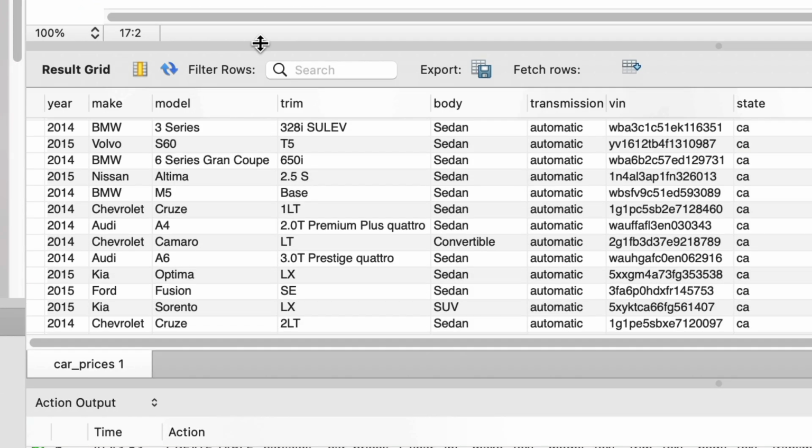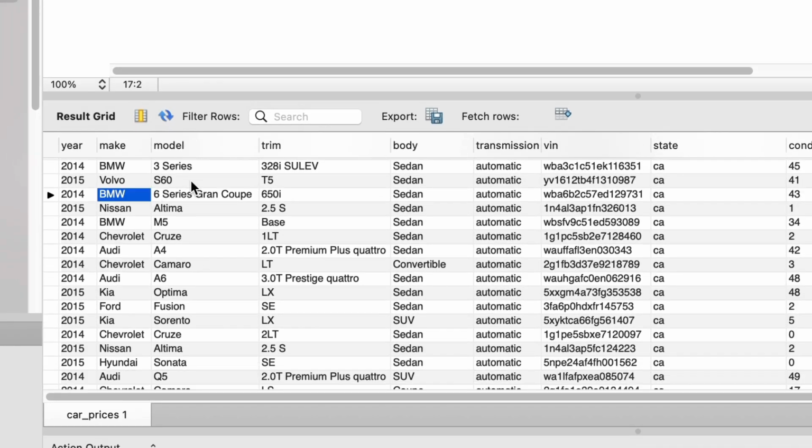We can run this and see the results in a few seconds. It took a few seconds because there are almost 600,000 rows in the table. We can see some details about the car, such as the year, make, model, trim, body and transmission. We see the VIN, which stands for Vehicle Identification Number and is a unique number for a specific vehicle.